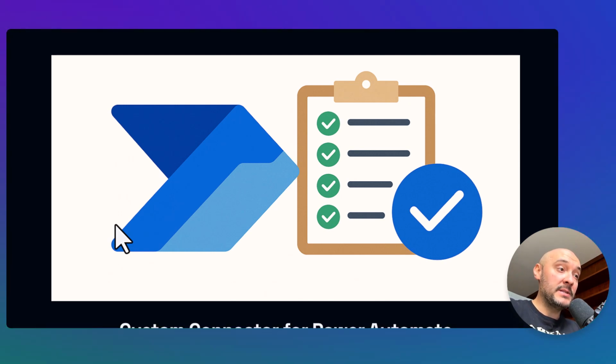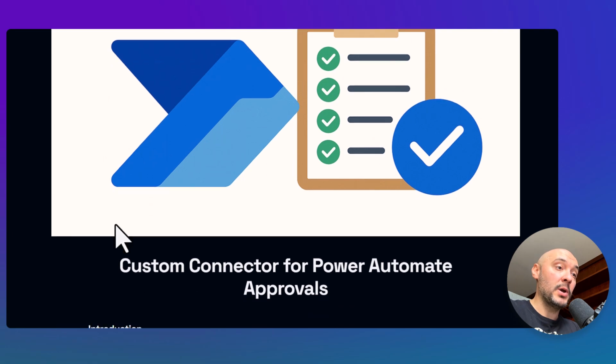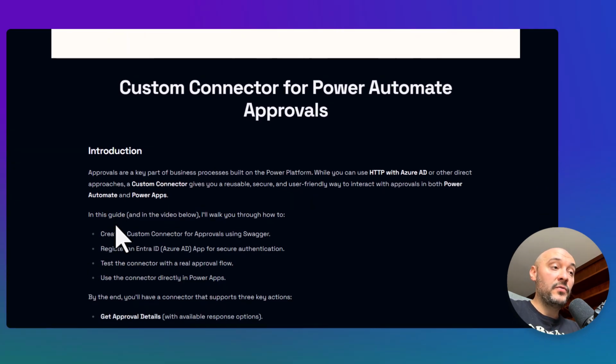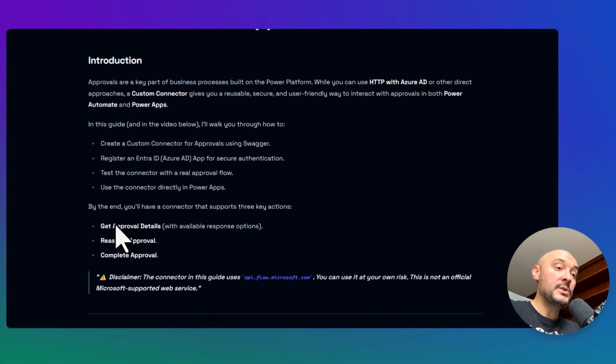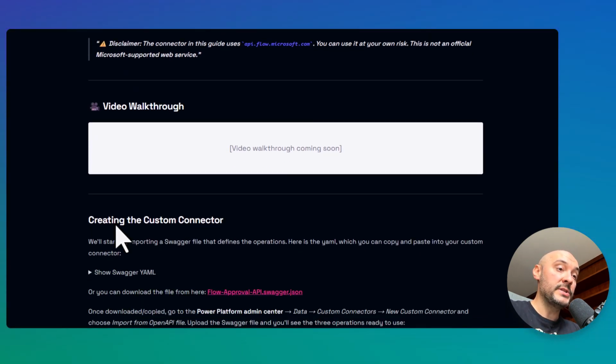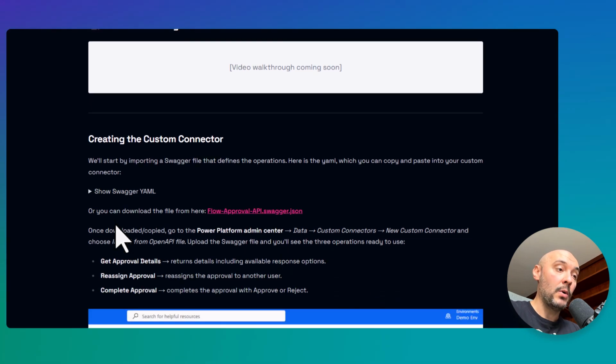My name is Konstantin and today we are going to talk about working with approvals inside Power Apps using a custom connector. Now, if you've been around the Power Platform community, you might have seen other approaches, for example, using the HTTP with Azure AD pre-authorized connector inside a Power Automate.